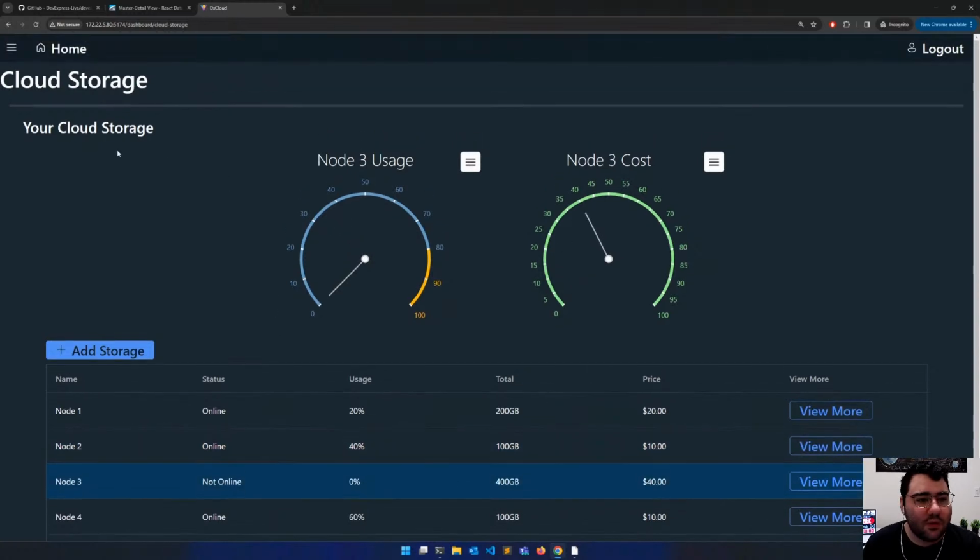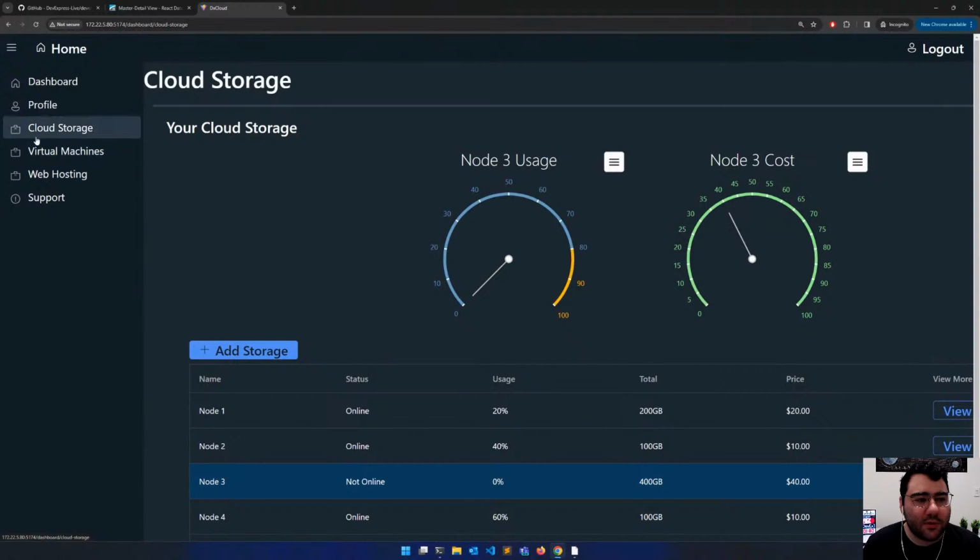Cool. And so today what we're going to be doing is working on this virtual machines page. It's going to be very similar to this. However, there's some important changes and some techniques that I haven't really shown in the past. So hopefully everyone is interested to see that.